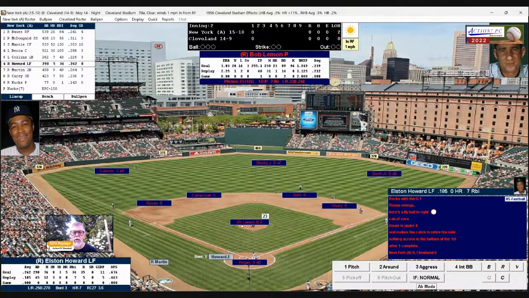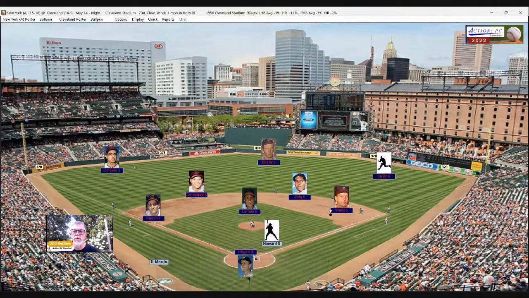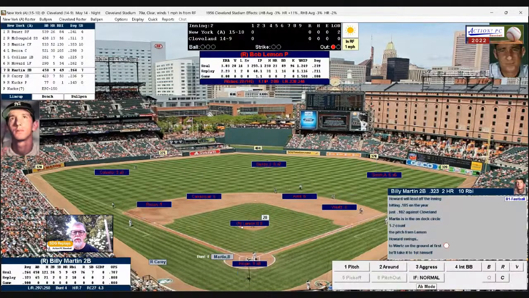And Elston Howard coming to the plate. Lemon looks at Howard, who's batting .185 with no home runs and 7 RBIs. Howard steps in. Lemon into the stretch, and the pitch. Ground ball to Wirtz at first. Wirtz fields it, steps on the bag for the 3 unassisted for out number 1. And that'll bring up Billy Martin. Billy Martin swinging a pretty good bat here in the replay. In the real season, he batted .264. In this replay, he's batting .323 with 2 home runs and 10 RBIs.